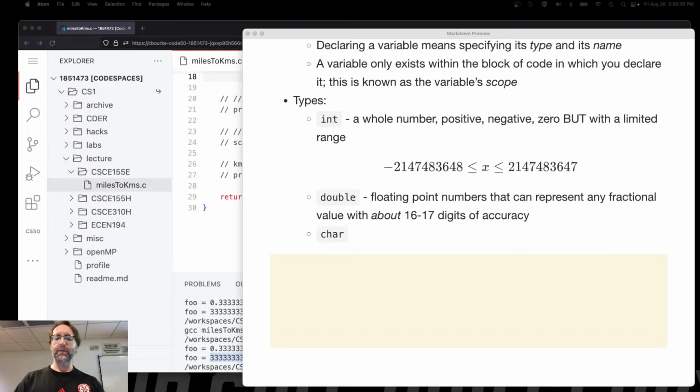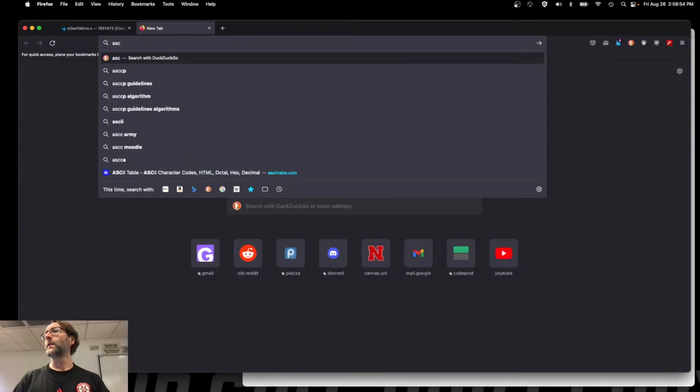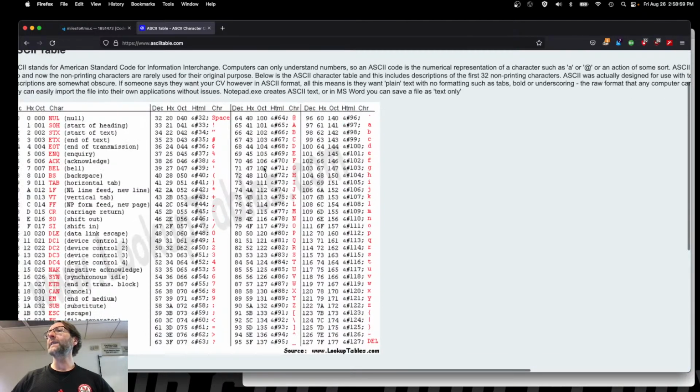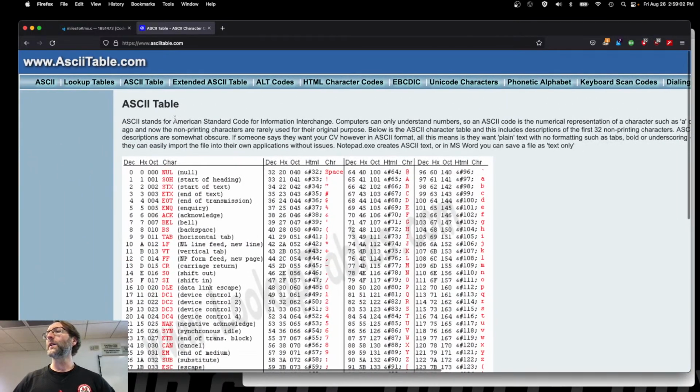What about a char? It's a single character value, right? From the ASCII text table. Did we look at the ASCII text table? Okay, good. AsciiTable.com. Right? So if you go to AsciiTable.com, you'll find out what it stands for. It's the American Standard Code for Information Interchange. And the reason it's the American standard is because it was developed in the Eisenhower administration, right? Right after World War II or something.